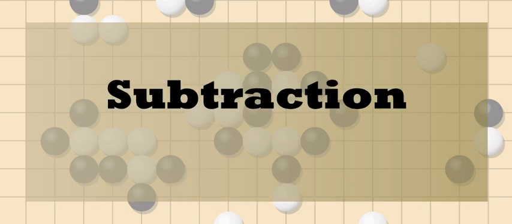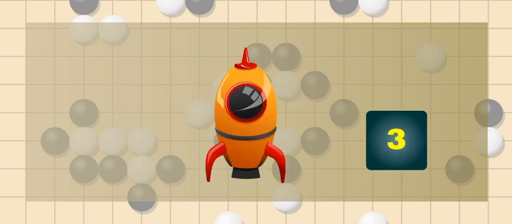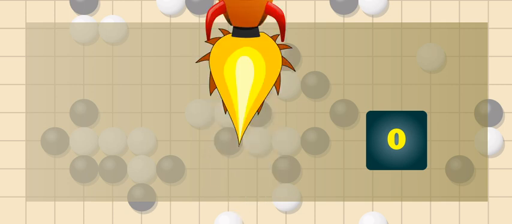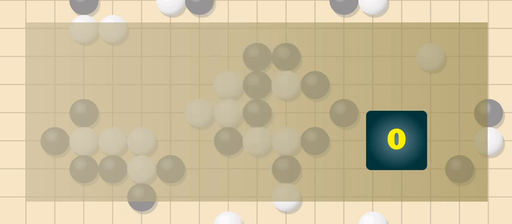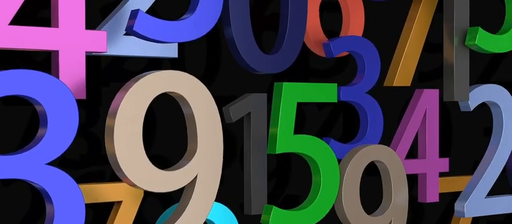Subtraction is the opposite of addition. Instead of combining numbers, with subtraction you take away. How can counting skills help with subtraction? Simple. Rather than counting forward, you count backward. In this video, we'll show you how to use your counting skills to subtract. Let's start with an example.